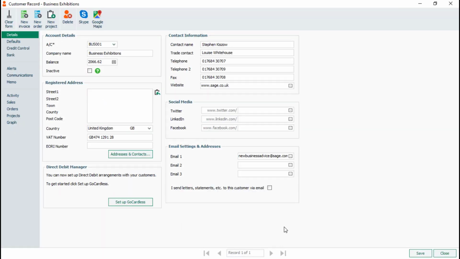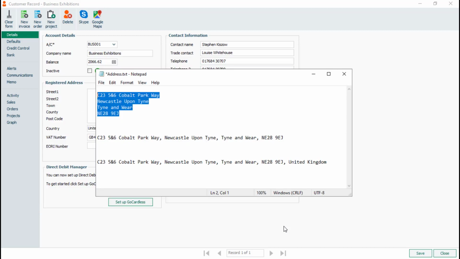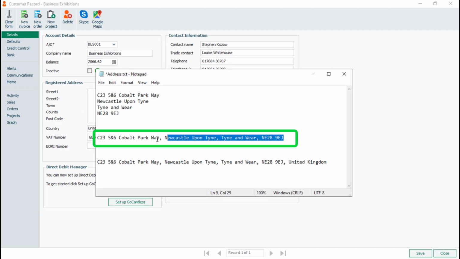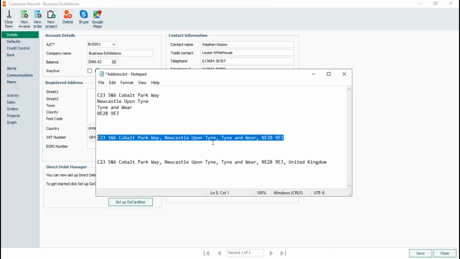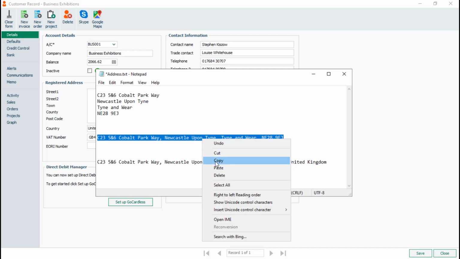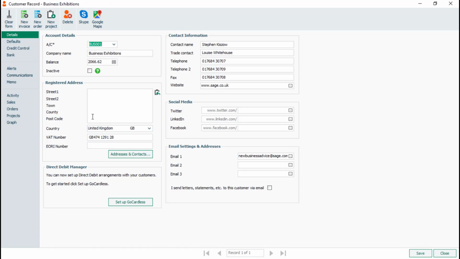Right, if we go back to our text file containing our addresses, and this time we've got a single line. Exactly the same address, but it's now on a single line. So we'll just right click, copy it, switch back to Sage, and again we'll use the paste option, and you can see it pops it straight in. So much quicker than entering it manually or using copy and paste for individual lines.